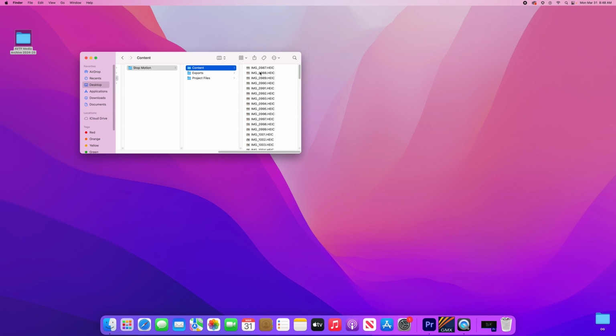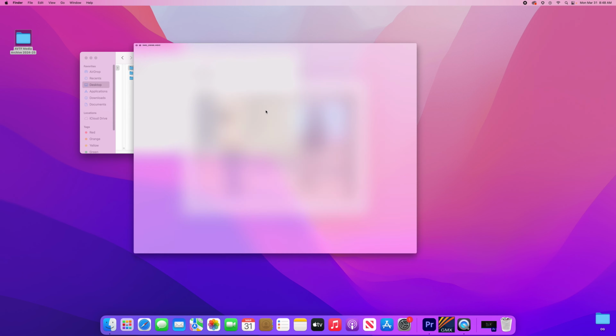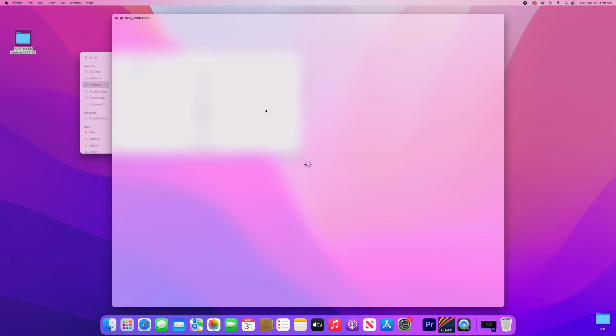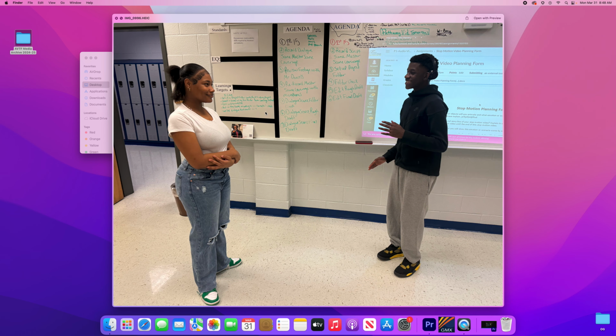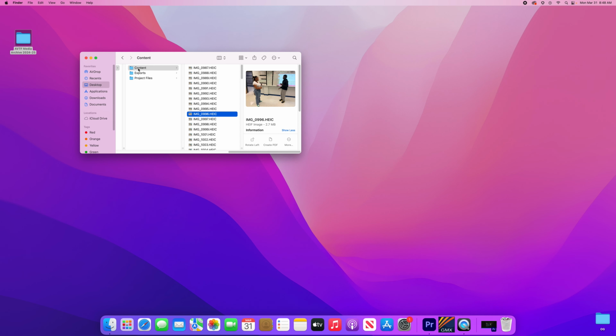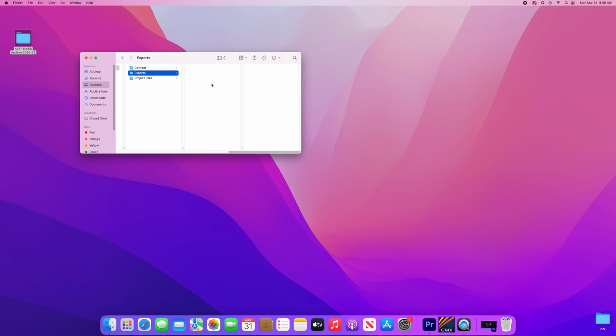Your content folder should have your content in it, which is all of those pictures. This is going to take a little minute to load, but there we go. We got one of our examples. You have your exports folder, which of course is going to be empty because that's where your drafts go and nothing else. Then you have your project files folder. We're going to set that up right now. It should have your project file in it. So let's get to it.